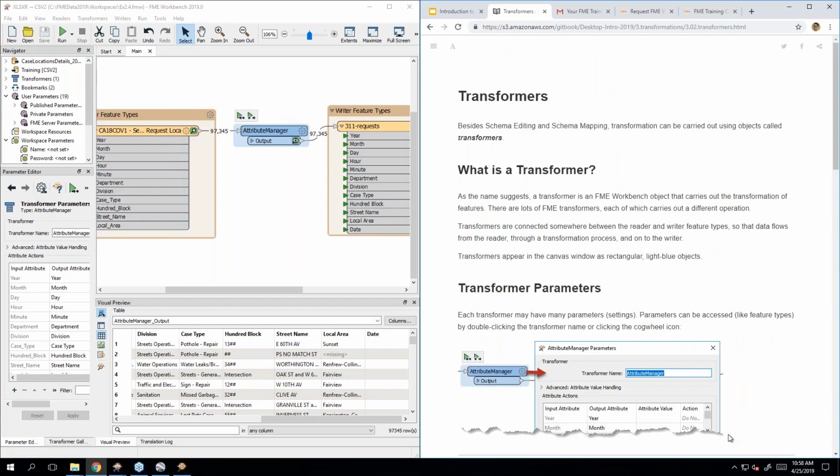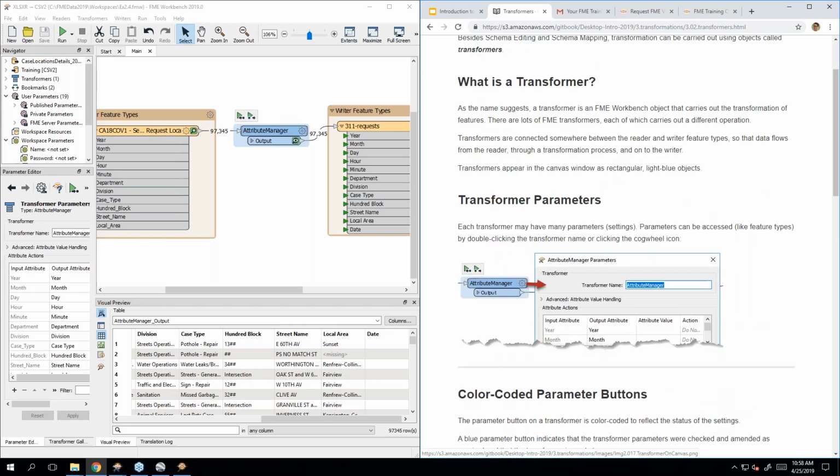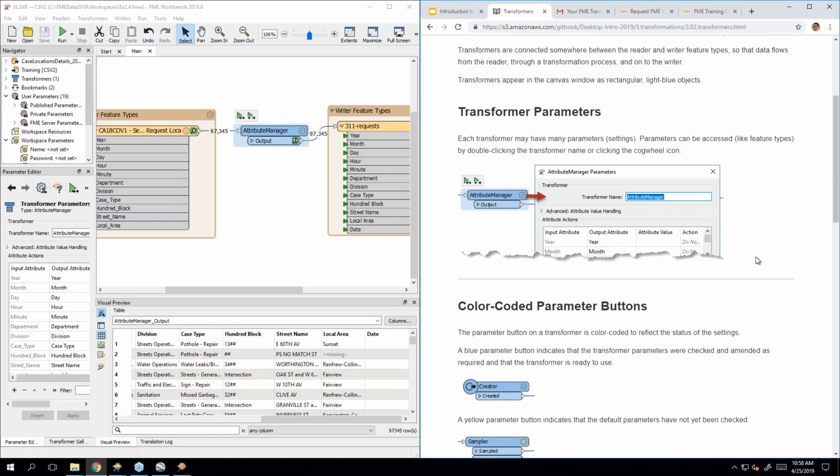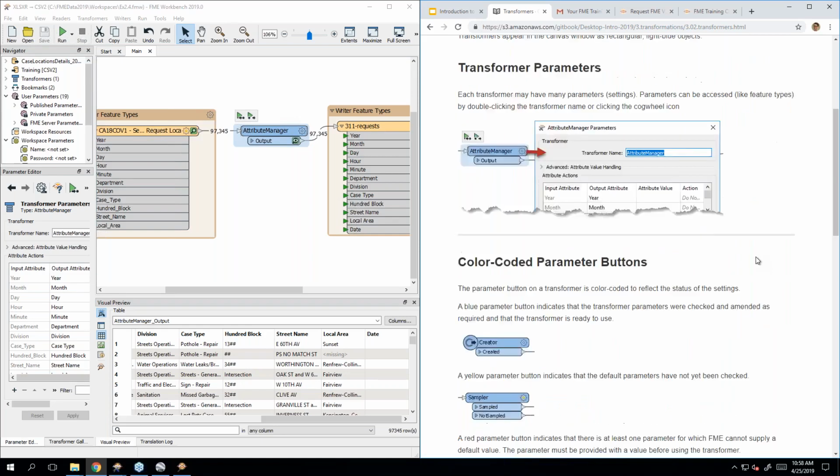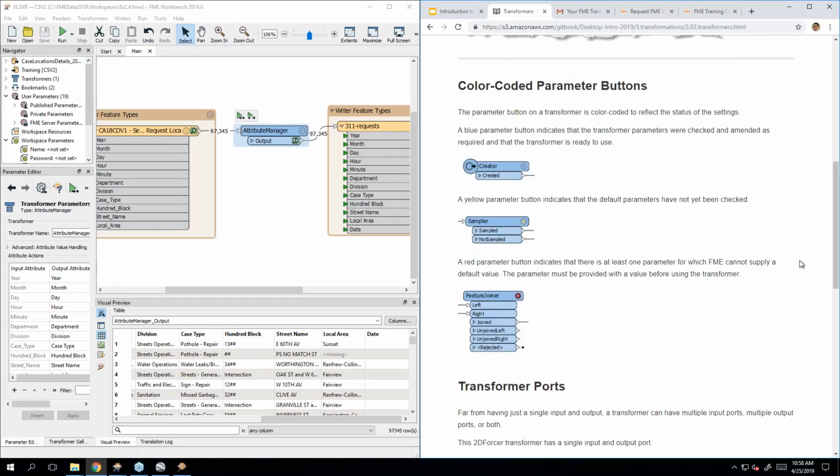So let's talk about these transformers. You've seen them already, but what actually are they? They're similar in concept to the tools in our toolbox if you use Esri products. Each transformer does a specific geometric or attribute transformation or some other support function. Transformers typically have a number of parameters that can be set. You can open those by double-clicking them, just like with your feature types, and that's where you control how the transformer operates.